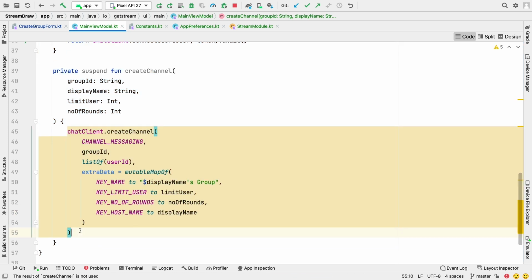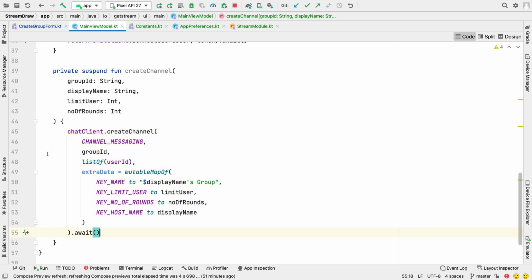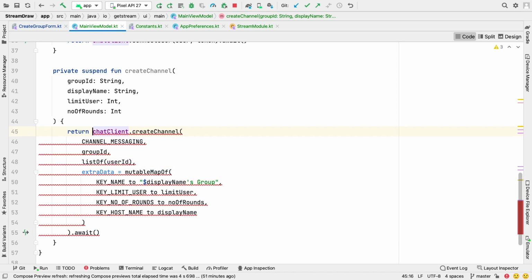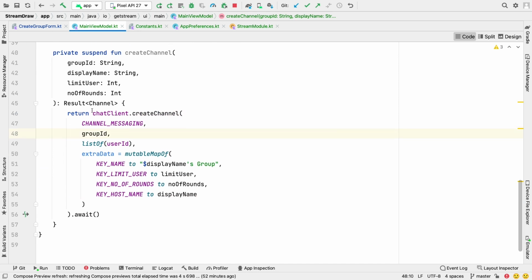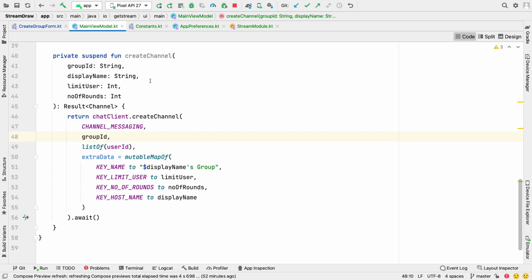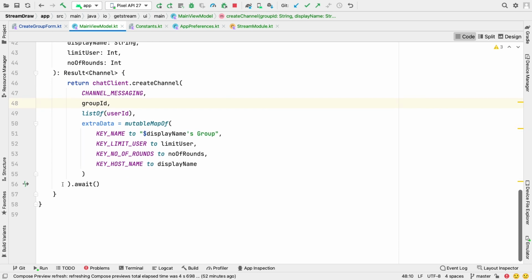That's it. And again we will call await to perform this action, and we will return the result. So let's write the return type. So now we have the result here. Now with the help of this function, we can create a group. Now finally we will create the function that we will access from outside this view model, and this function will create the group, or we will call this function when we will click the create group button.